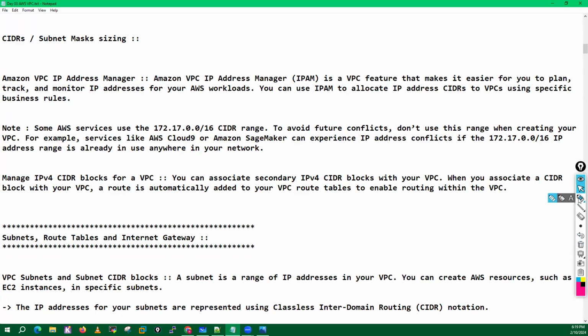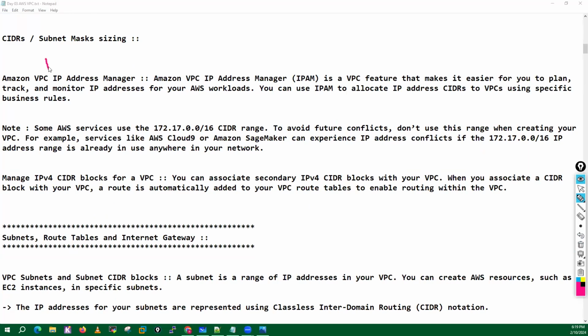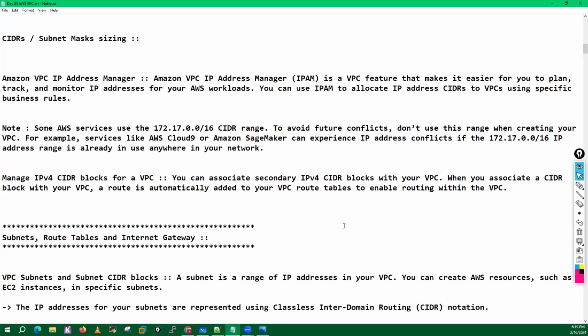Guys, there is one more tool available, which is a paid tool, Amazon VPC IP Address Manager. IPAM is a VPC feature that makes it easier for you to plan, track, and monitor the IP addresses for your AWS workloads. You can use IPAM to allocate IP address CIDRs to VPCs using specific business rules. If you want, you can use this tool, but IPAM is a paid service, and I would not use it because IP subnetting is a very easy thing, anyone can do it.